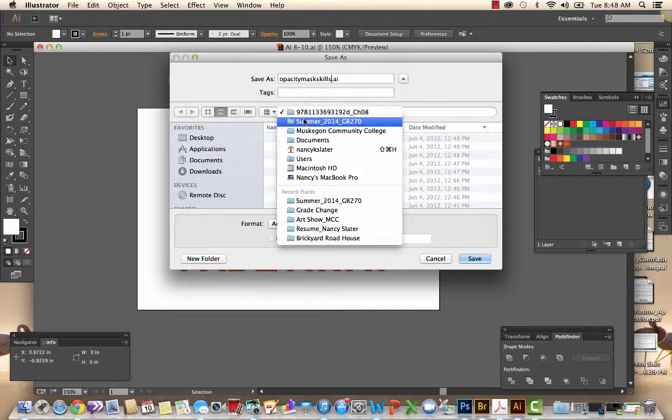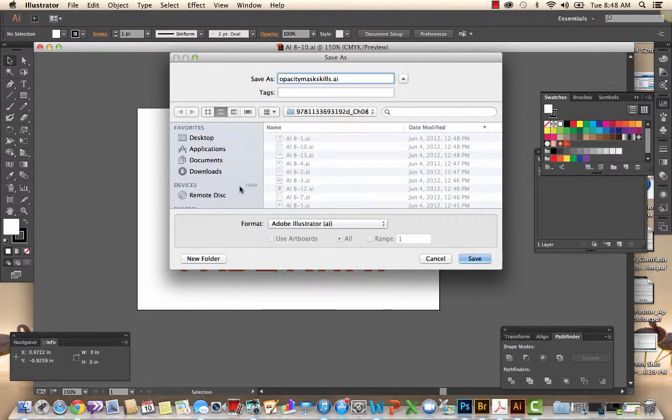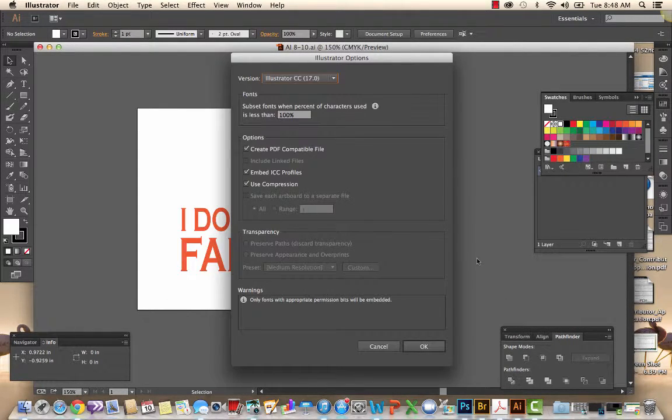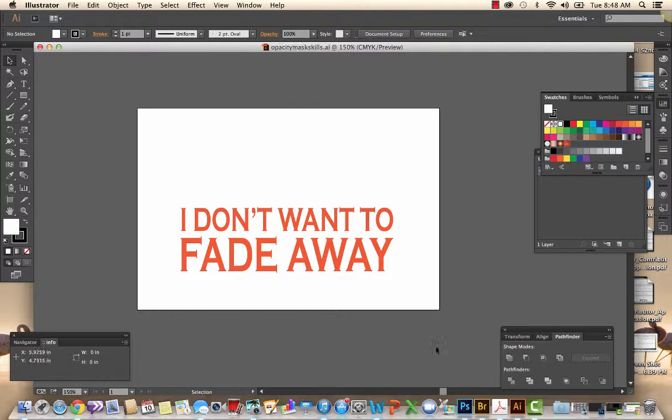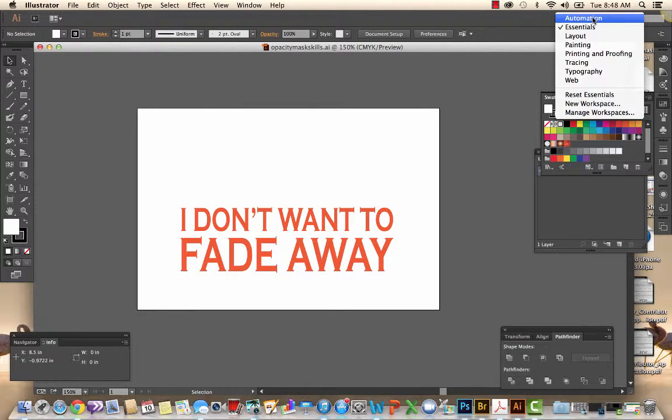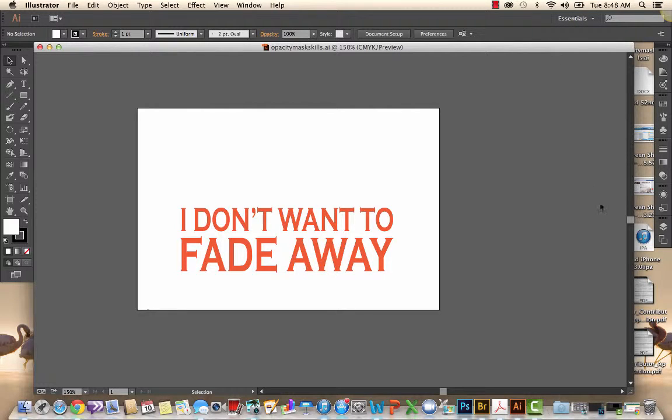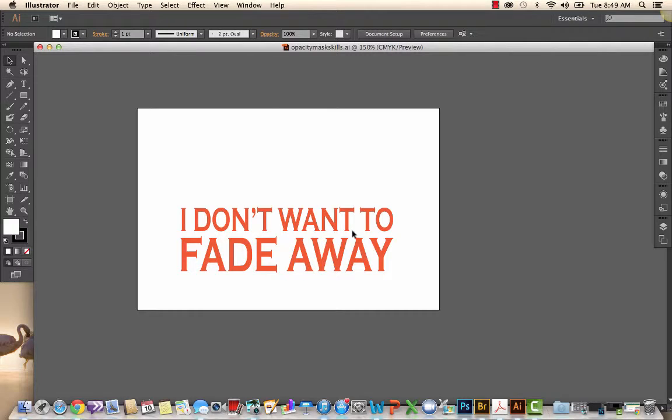I'm going to save it to my desktop so I can access it more readily. That is, if I can find my desktop. There we go. And click OK. Then the first step is you want to verify that the transparency panel is visible. I'm going to go up to the workspace management part of the software and reset Essentials, and that way I get my panels and my toolbox back where they need to be.